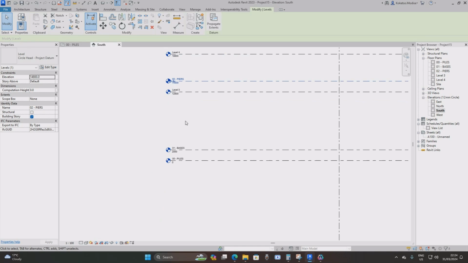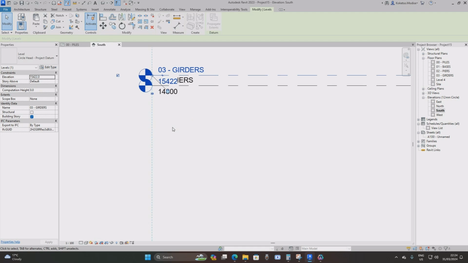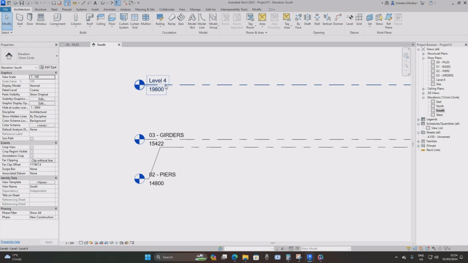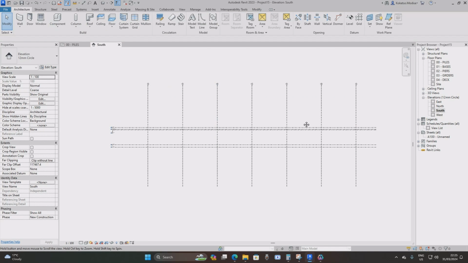14,800 millimeters. And then level 3, I'm gonna select it and then rename it to 03 and then dash. And then I'm gonna name it girders, enter. And then I'm gonna set the offset to 15,422 millimeters. So I'm just gonna check this just to see them more clearly. And then the last one, I'm gonna name it 04, and then I'm gonna say dash and say deck, and then enter, and then set the offset to 17,022 millimeters. Perfect. Now we are done with our levels.